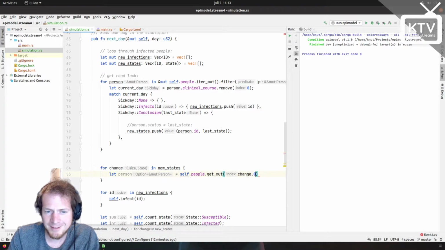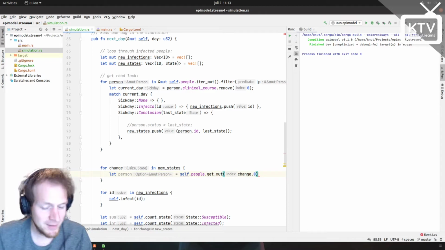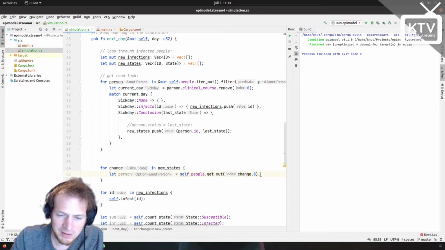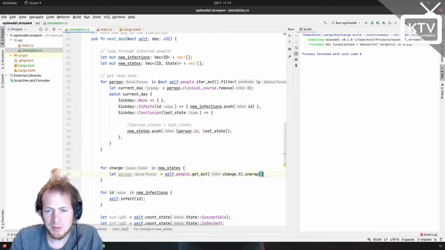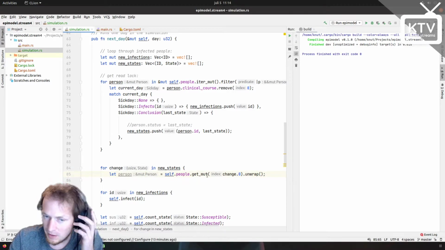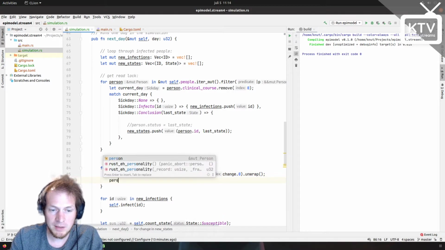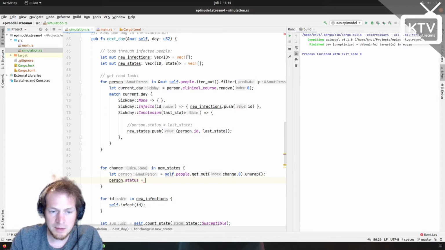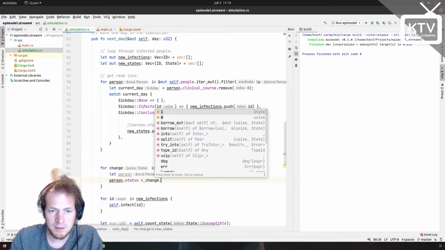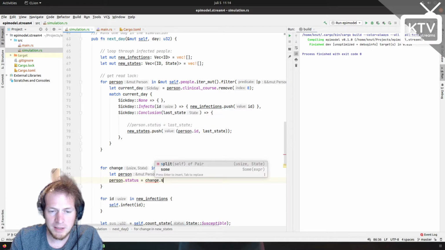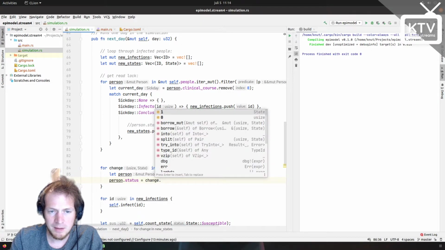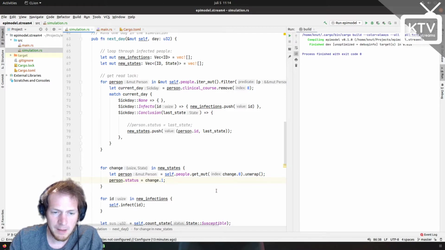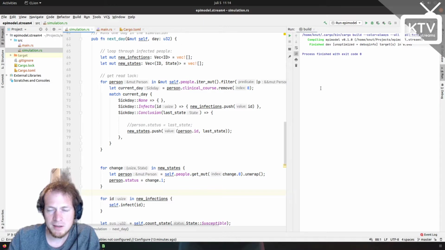Like this. Cool. Okay, so right now we see that this is an option, which means it could or could not be there, but we'll simply unwrap. So now we get a mutable person, and we then go person dot status equals change dot 0. So you can't do like second, or no, we're gonna do 1. Okay, so now in principle this should do the same as the code we had up here, right? It's just that it does this afterwards.